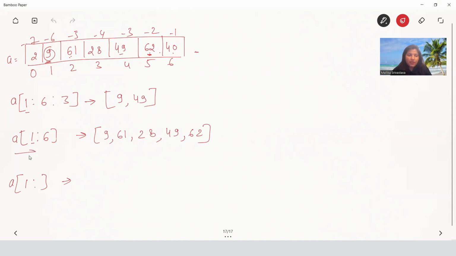In the previous example, you can see for 1 colon 6, I want to start from 1 to 6 minus 1, which is 5. So like 9 to 62, I want to extract the elements. Okay, that means left to right. So that's why we can use +1 as a step value. But the problem here is 1 colon.